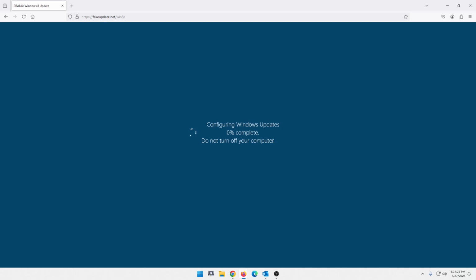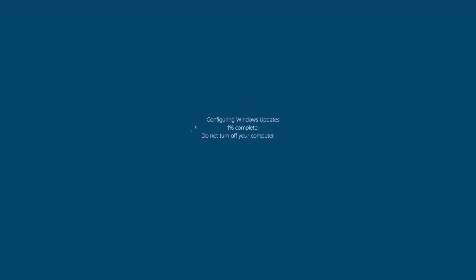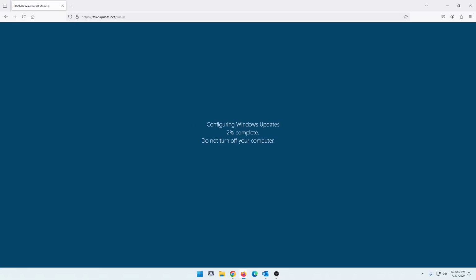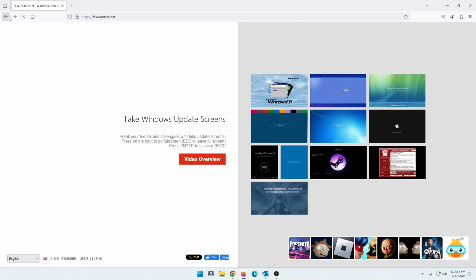So what you want to do on your keyboard, hit F11 to go into full screen mode, and just leave it like that. They'll come back to their desk, they'll see this and go, oh, we're doing updates. But the problem is it's taking forever and a day. So you can let them suffer on that one. To get out of it, you simply hit escape and it takes you back, I think. Oh no, I'm sorry, hit F11 again. My bad.